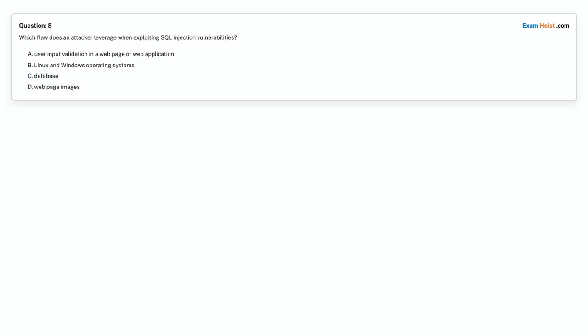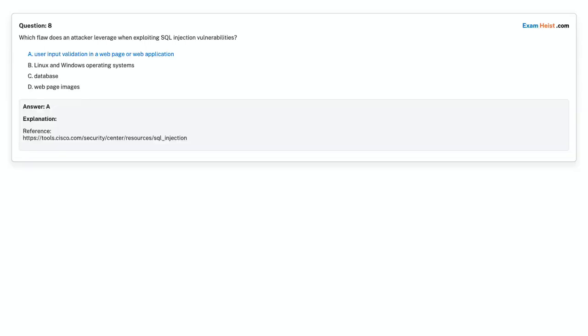Question 8. Which flaw does an attacker leverage when exploiting SQL injection vulnerabilities? Option A. User input validation in a web page or web application. Option B. Linux and Windows operating systems. Option C. Database. Option D. Web page images. Choose the correct answer. Correct answer is Option A, user input validation in a web page or web application.